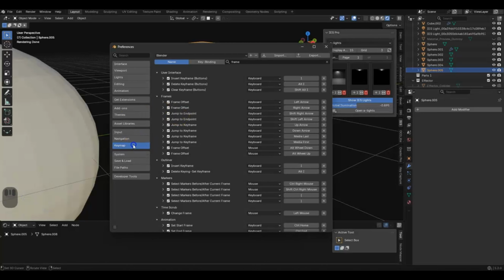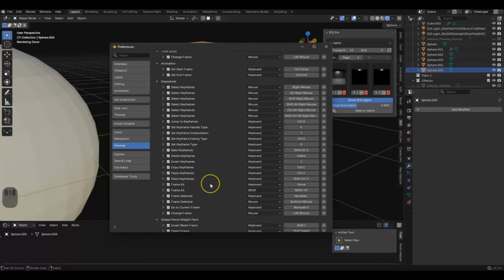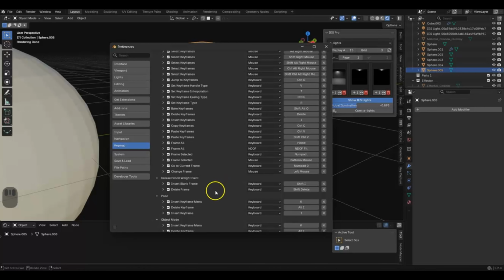Now, if you go over into the key map, type in frame and scroll down, you'll see that the key map has been tied to frame selected for the period or dot on the numpad, and for the mouse button 4. Of course, you can change this anytime you want just by pressing this and then pressing the button that you would like it to be.